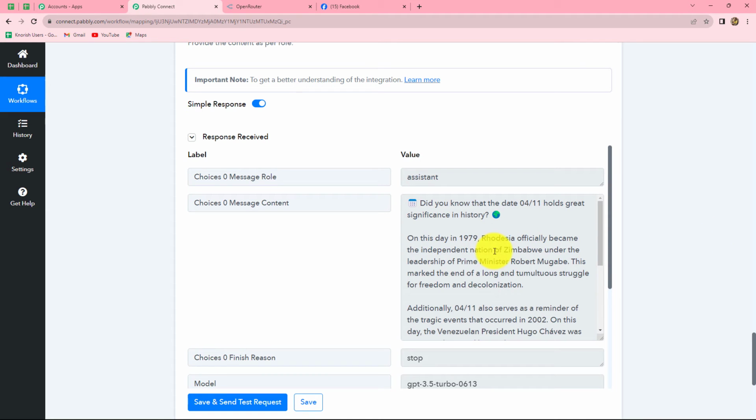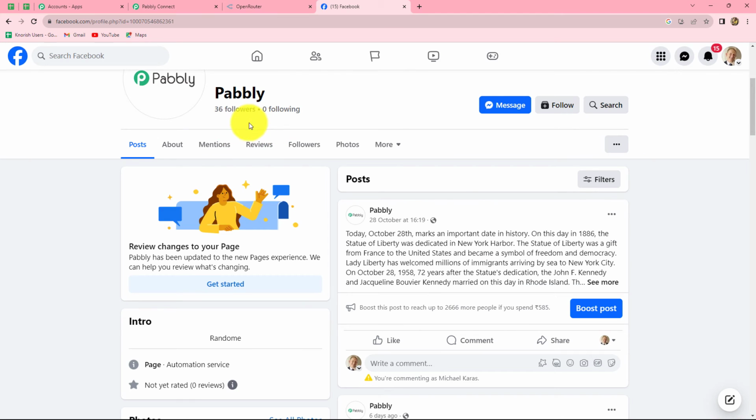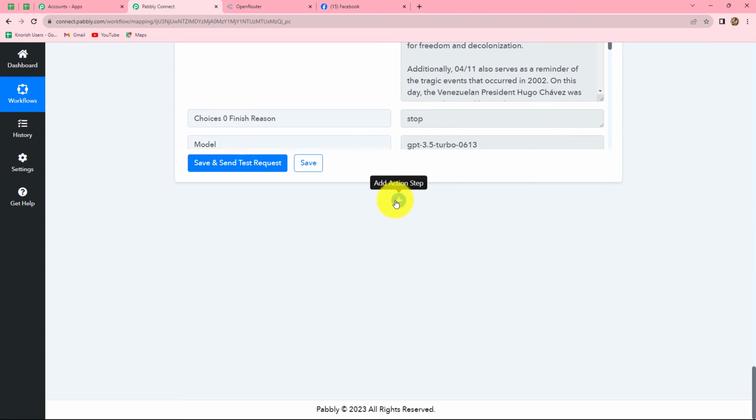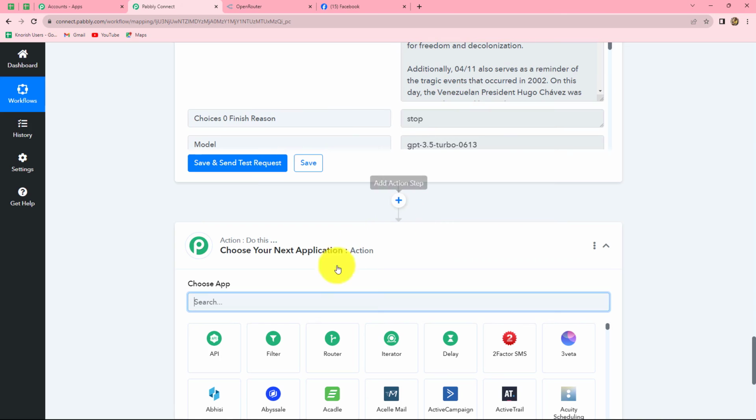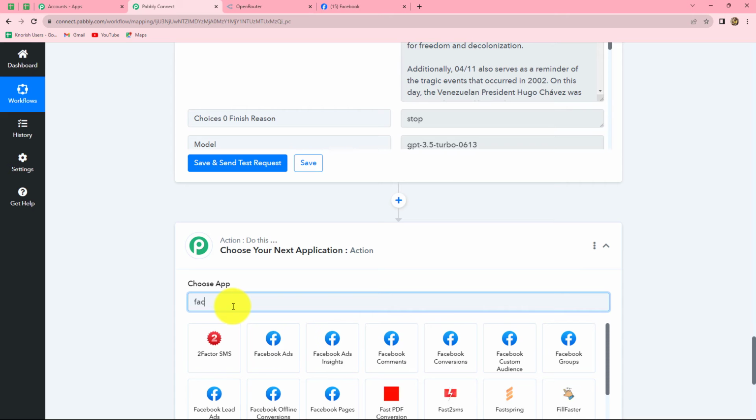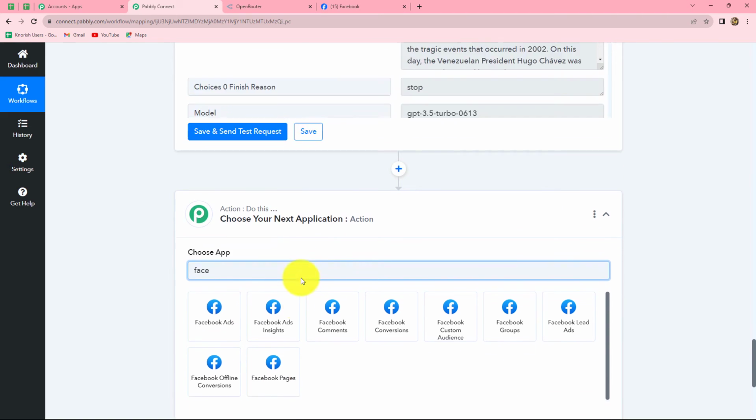Okay, now after generating the content, we are going to post it on our Facebook page. So this is my Facebook page named as Pabbly, on which I want to create a new post automatically. So here I'm going to connect this same page with Pabbly Connect. For that, let's click on this plus sign, and here we will select Facebook pages in our action application.